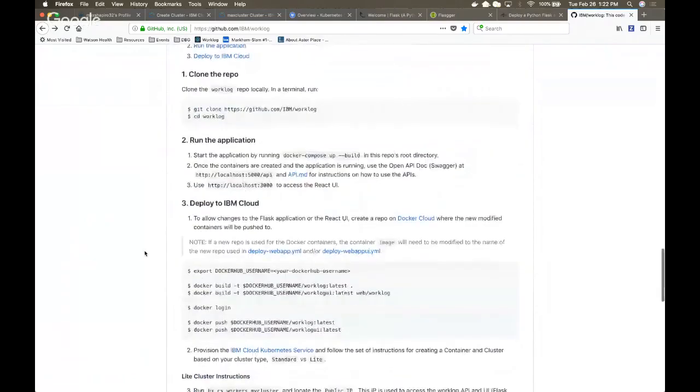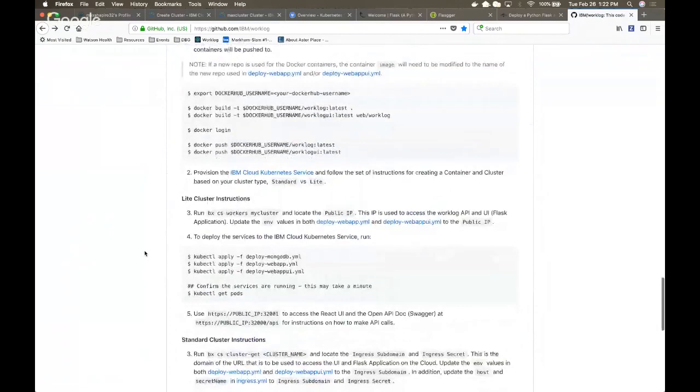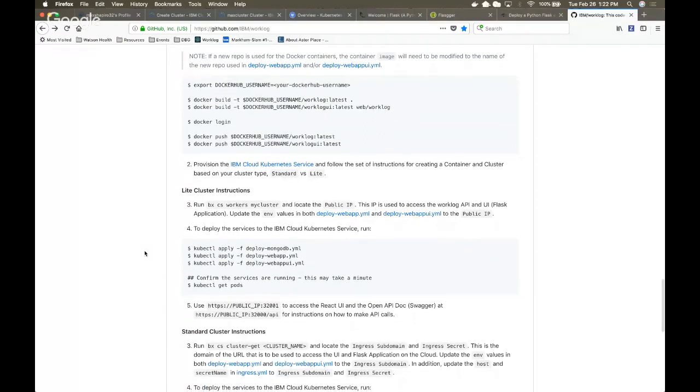Let me remember where I was. Right, so Docker Hub. If you want to use my Docker Hub repo, you are free to do so. Or if you'd like to create your own and modify what I have, or you have your own application that you'd like to Dockerize, then you would go ahead and create your account. And running these commands here, you would build the containers and push them to your repo on Docker Hub.